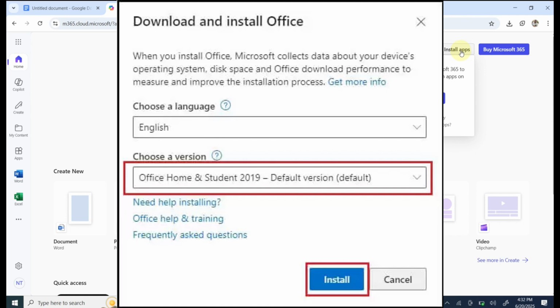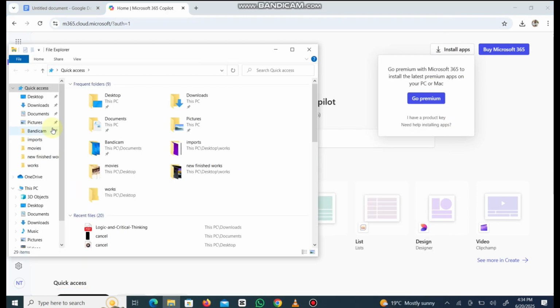Then we can choose the language. I'll choose English, and then choose the version, I just used the default. We can then press Install. The setup file will download, and we can locate it in our downloads.